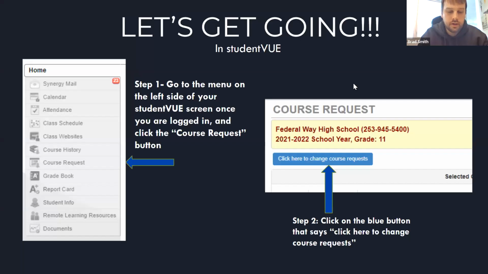First thing to do, again, with the students that are in Student View, is to click on course request. So everyone, this is where we're going to be going for selecting our courses for the following year. And then to actually get into the part where you can select your classes, you're going to click on this blue tab that says click here to change course requests.